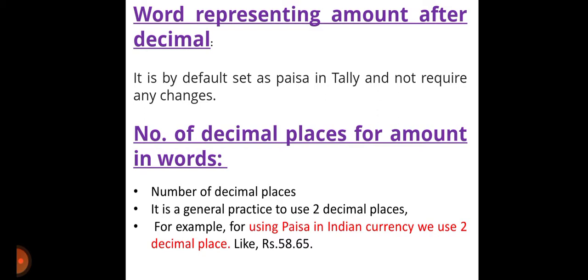Number of decimal places for amount in words. Number of decimal places. It is generally practiced to use two decimal places. For example, we use paisa in Indian currency. So, we use two decimal places.